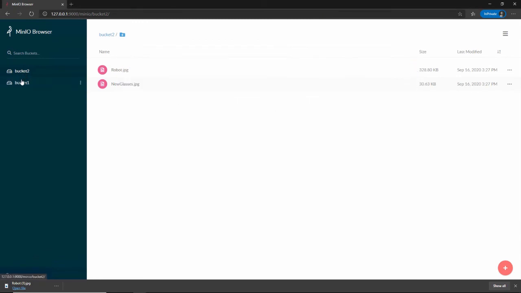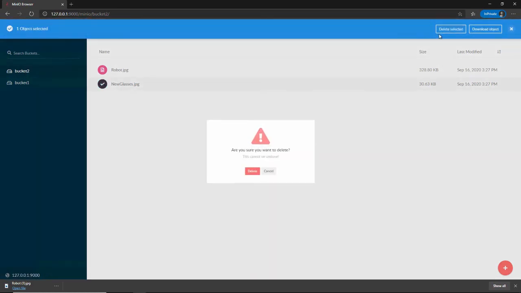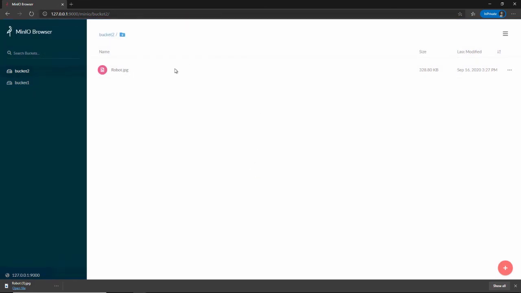So here I can view objects, I can download them, I can select them and delete them, and I can manage these buckets in which they are contained. So in this video I've shown you how to get started with MinIO browser and how to manage your objects and files within the storage repository.